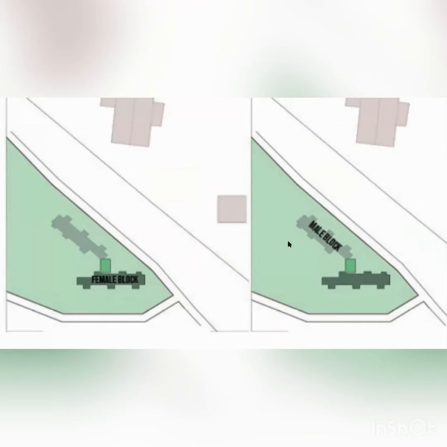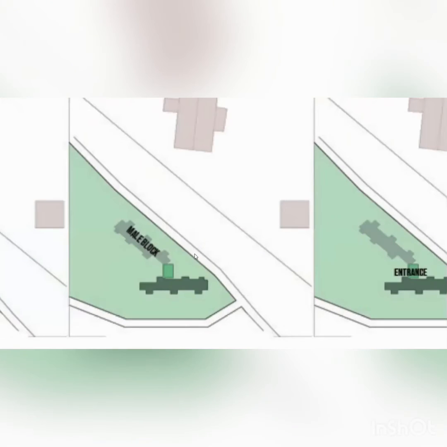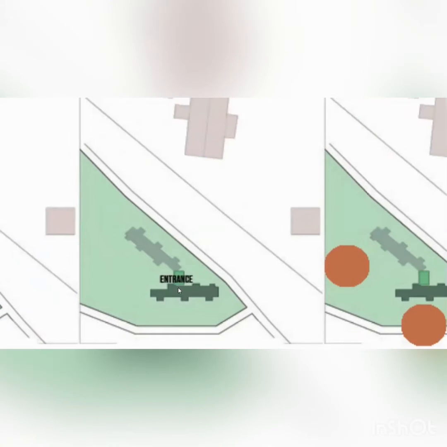The second diagram is where I show the male block. This is actually the main facade of the building. So the male block is directly facing the junction, unlike the female block. And the third diagram is the entrance, where the lobby and the security area are located.